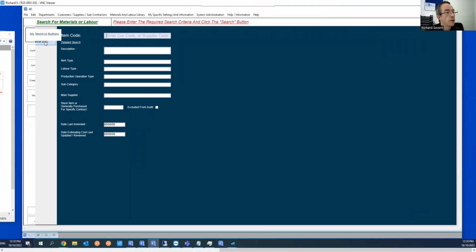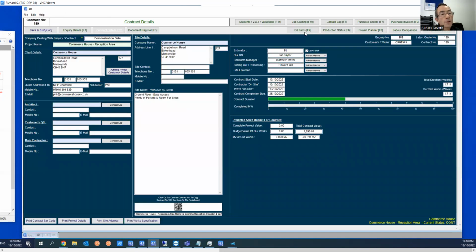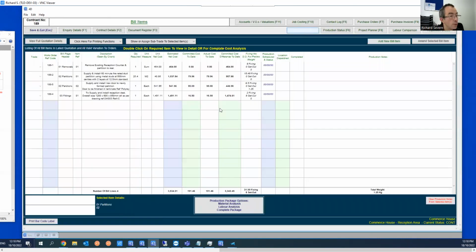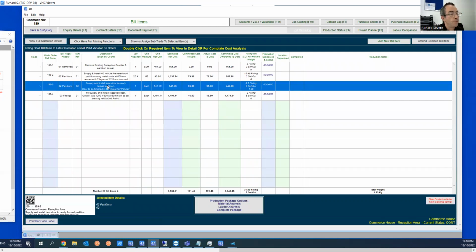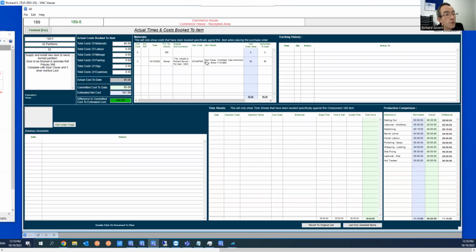If I then look at the actual contract, so if we look at contract 189, to our bill items, and then look for item 5 that we issued against the new reception door. You'll see now that we've got the door closer with the item code, but also if I move along now, I can see the batch code that was entered against. So we've got full traceability within the item there.